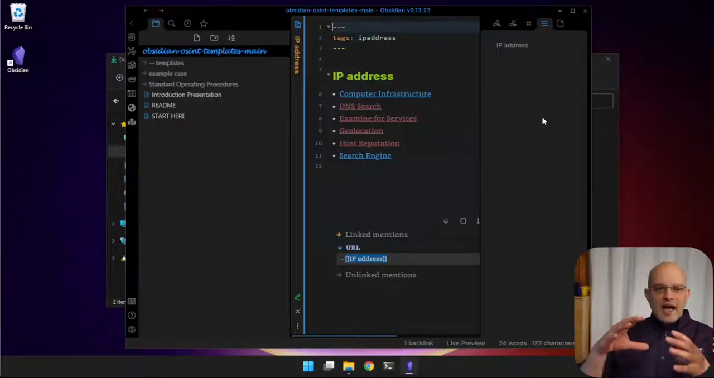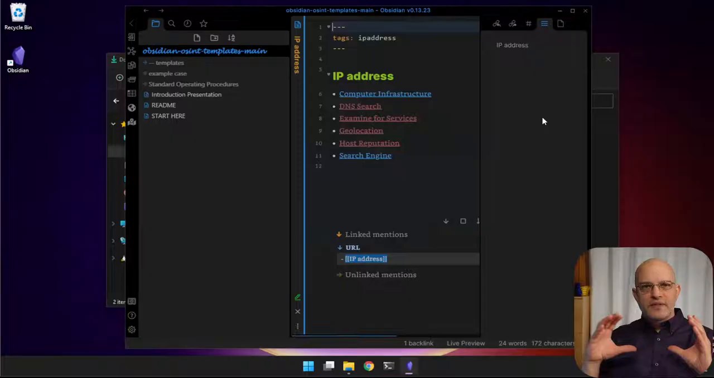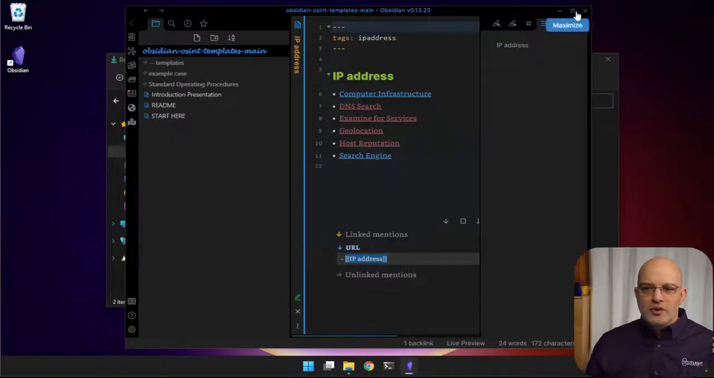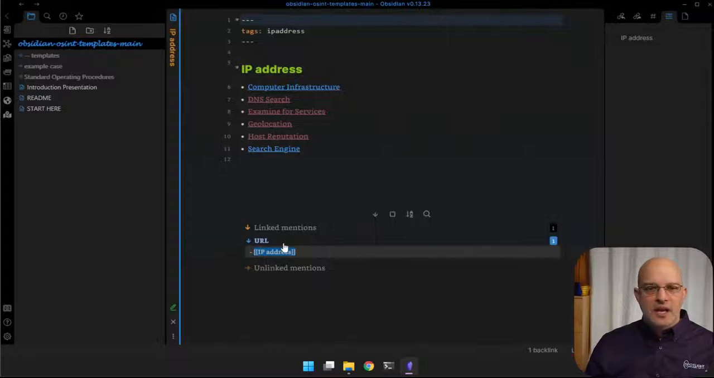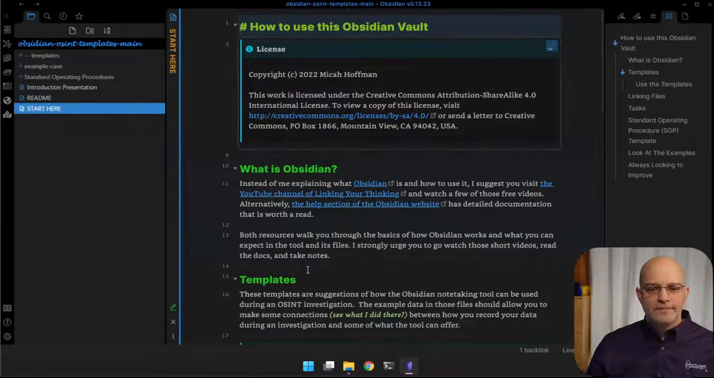Now, I know that I have a small screen here. I actually have a big monitor that I use, or several monitors sometimes when I'm doing my work. But for the point of this live stream, I'm just using a small monitor or a small window. So I'm going to maximize the Obsidian window here. I'm going to click the Start Here button, and there's our beginning.